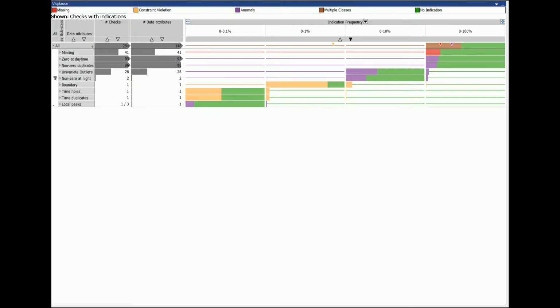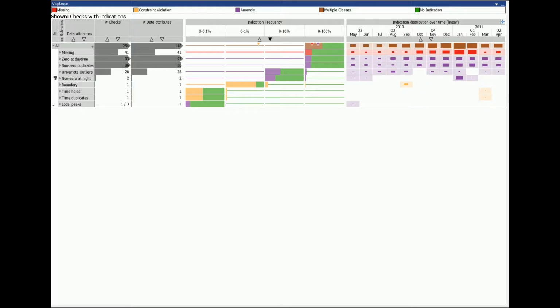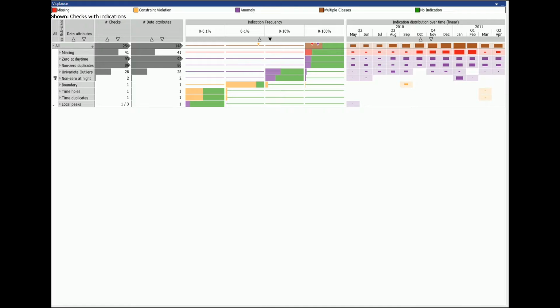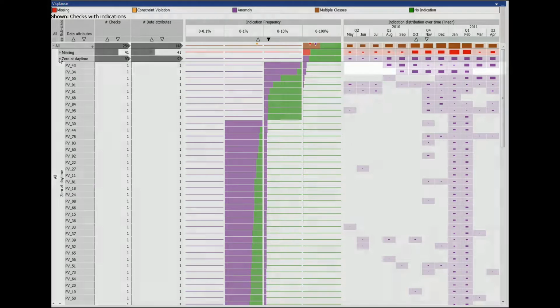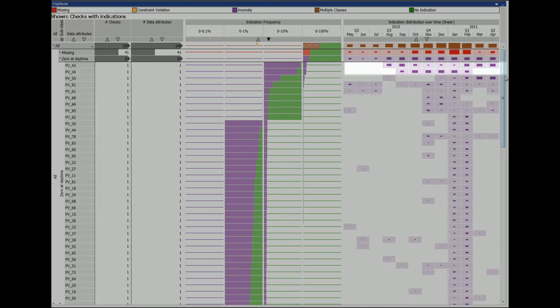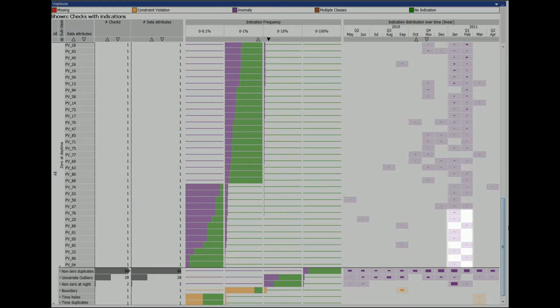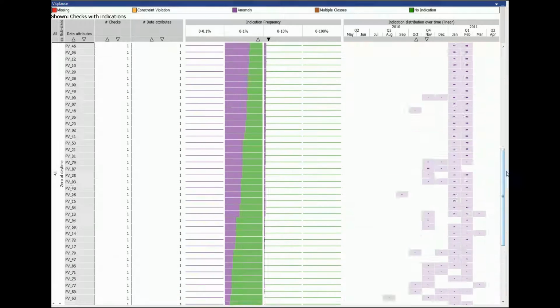An additional column shows the distribution of the indications over time. Centered rectangles represent the proportion of indicated data records per month. For example, we see that 0 at daytime occurs particularly often after July 2010. Expanding this row shows that only a few power plants have indications in the entire period. Also, most plants have indications in January and February, but not all of them.